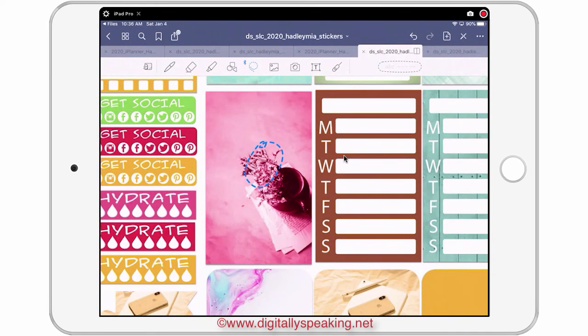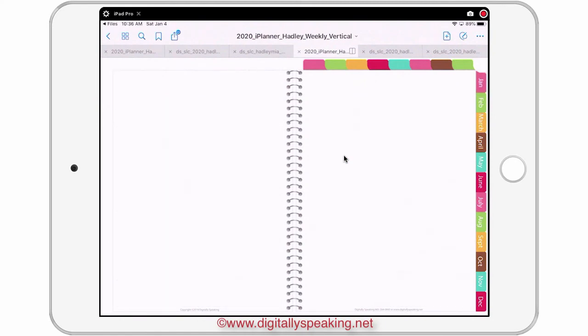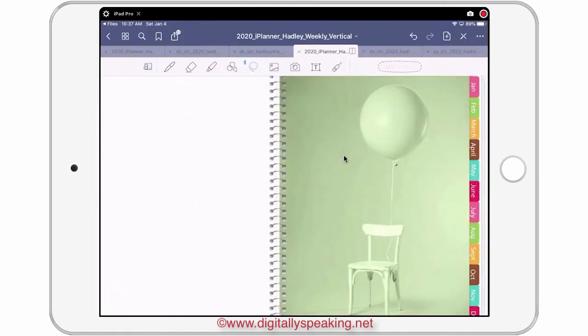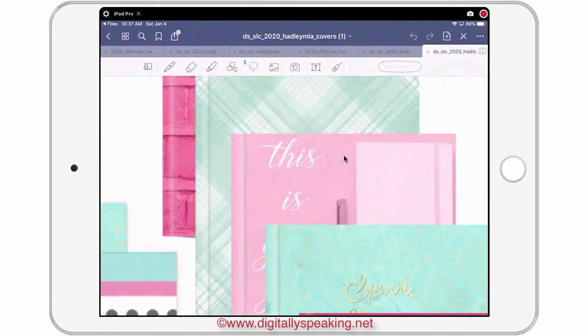I'm going to go to my iPlanner and turn on the Read Only tool to navigate to the first tab. Now this is a blank page, but it's not going to stay that way because I am adding a dashboard. And see how perfect that fits right over the spiral. So let's go back and get one of the covers and let me show you how that works.